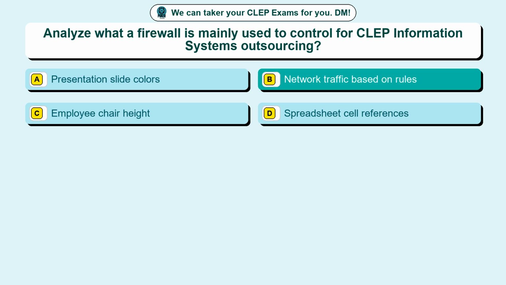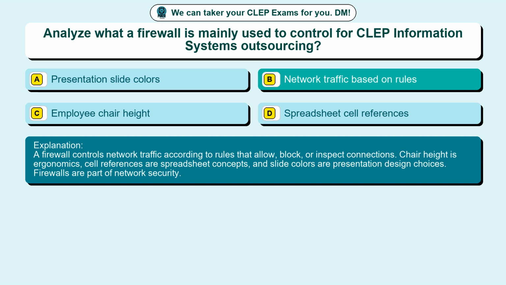The correct answer is option B. Network traffic based on rules. A firewall controls network traffic according to rules that allow, block, or inspect connections. Chair height is ergonomics, cell references are spreadsheet concepts, and slide colors are presentation design choices. Firewalls are part of network security.